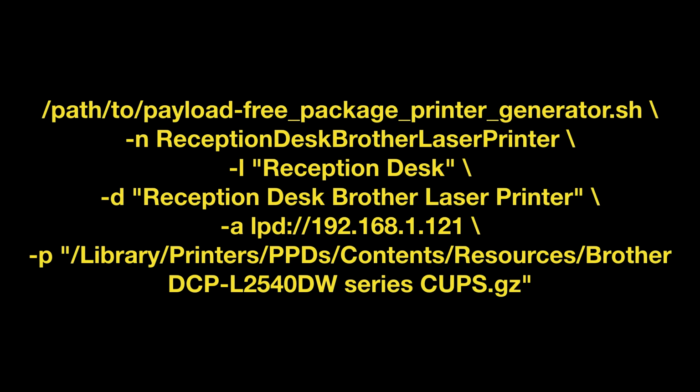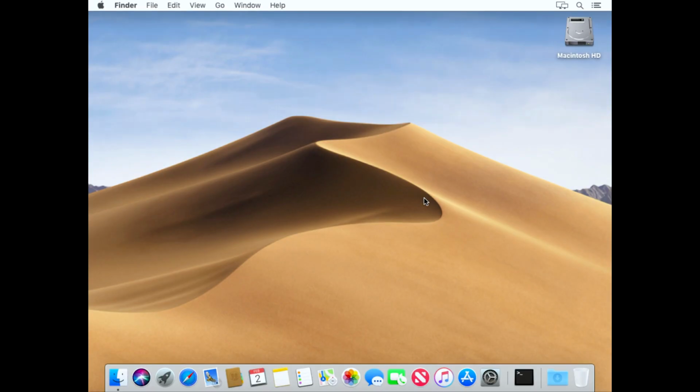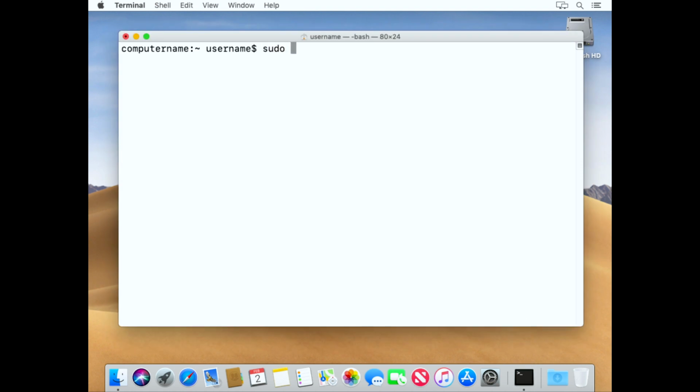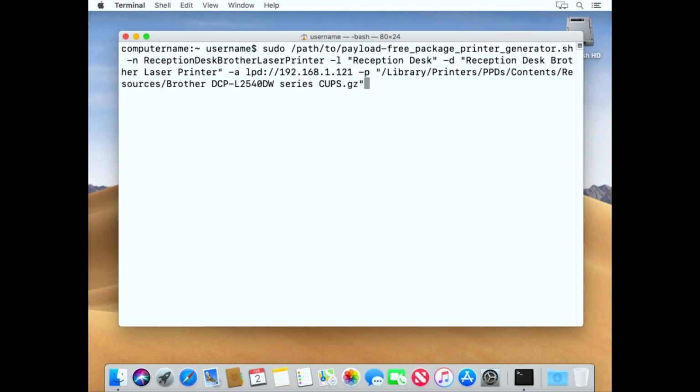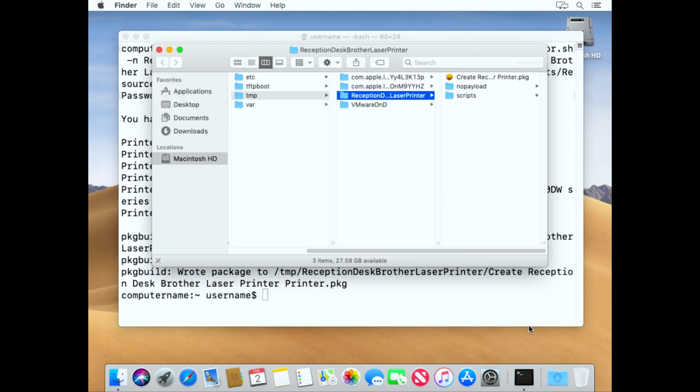So here's how the command to run the script should look. I have it broken up into separate lines for clarity. Normally, this would be all one line. So let's go ahead and run that. I'm going to cheat a bit because I just copied the whole line. All right, so let's go ahead and run it. It goes through, creates our package, and then creates our payload-free package to set up the printer.